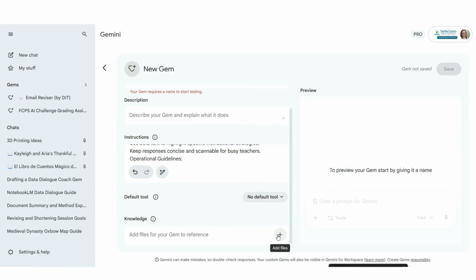And then I could also give this data dialogue coach some knowledge. Knowledge might be your grade level standards. It might even be knowledge of a data dialogue protocol, which I do have on hand, so I'm going to add that as a file here.